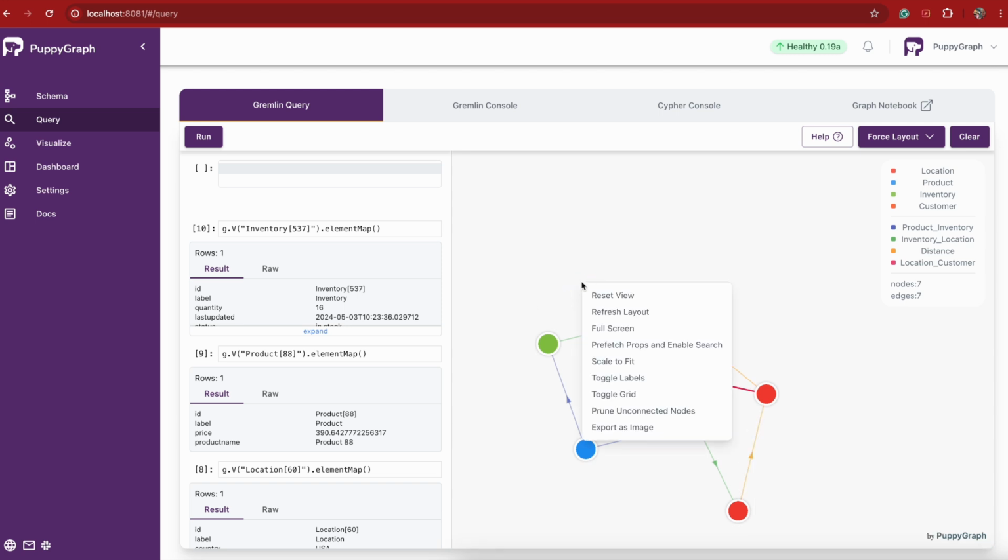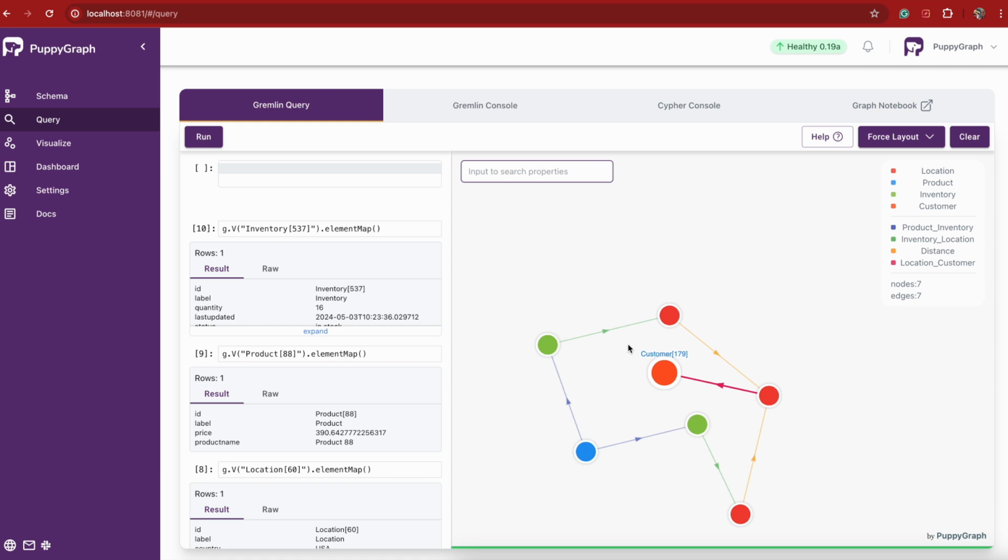Now, if I right click, I can click on prefetch props and enable search. And I can actually search for something like, out of all these nodes, I could search for a city and I can say city equal to, and you can see that it pre-populates here. So I want to do city equal to San Francisco. And it will actually highlight those nodes.